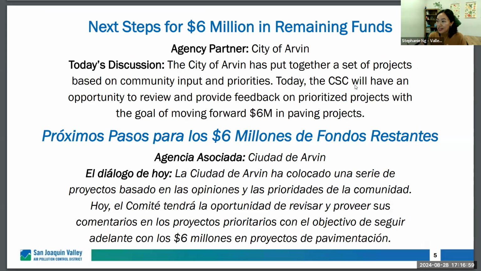And so again, the next steps for the remainder of this funding is today, the city of Arvin has put together a set of projects that are based on community input and priorities. I know that Christine will talk about this a lot in her presentation, but we just so appreciate Christine's willingness to really engage and work with community members. I know she's worked with a lot of you to build up this set of recommendations.